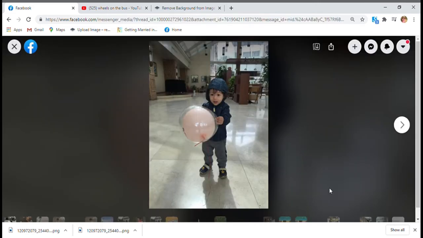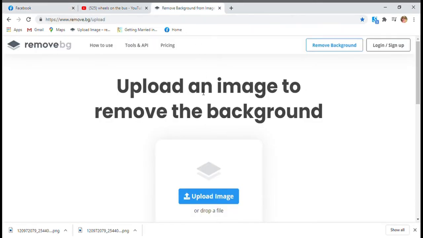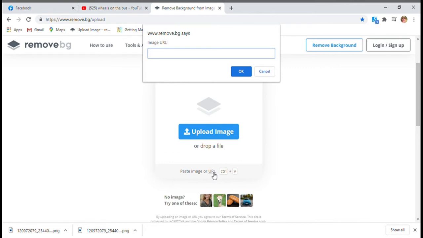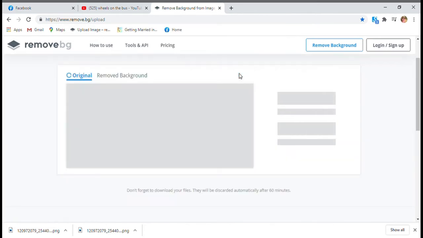So for example, here I click the picture that I want to use. Okay, so I'm just going to right click the picture, copy image address, and go back to the site. And then instead of clicking upload, just click paste image or URL. And then go ahead and paste the URL that you copied from Messenger and click OK.